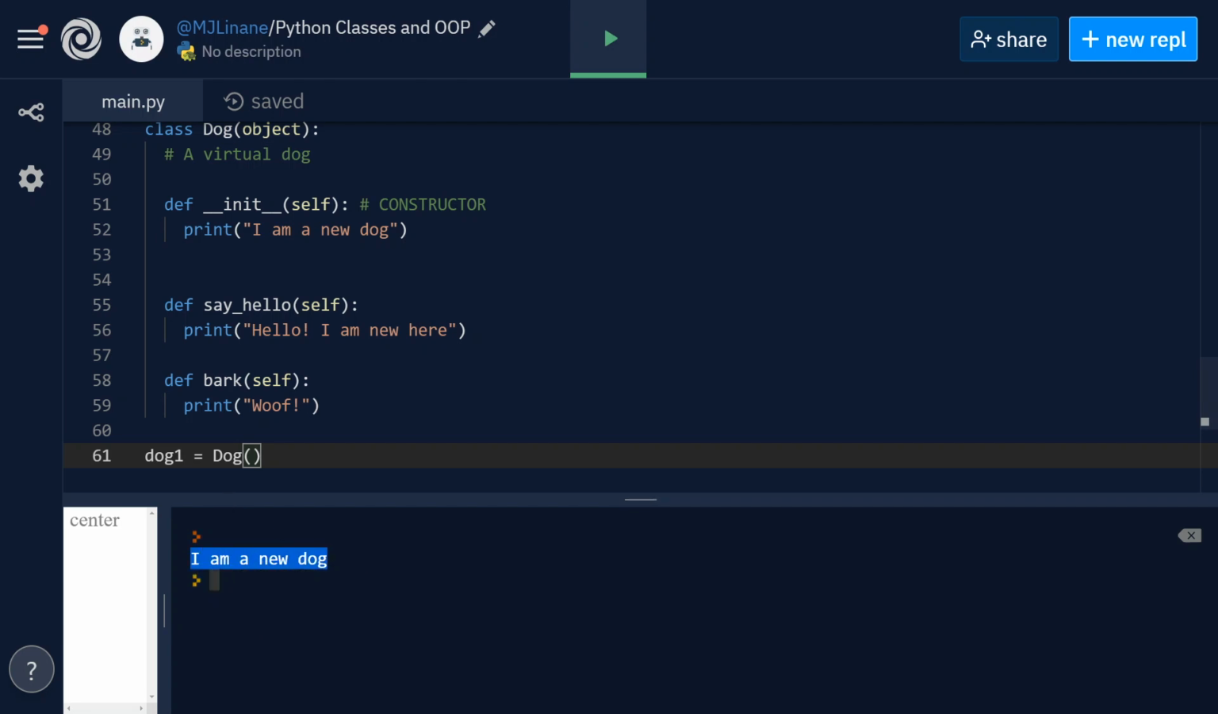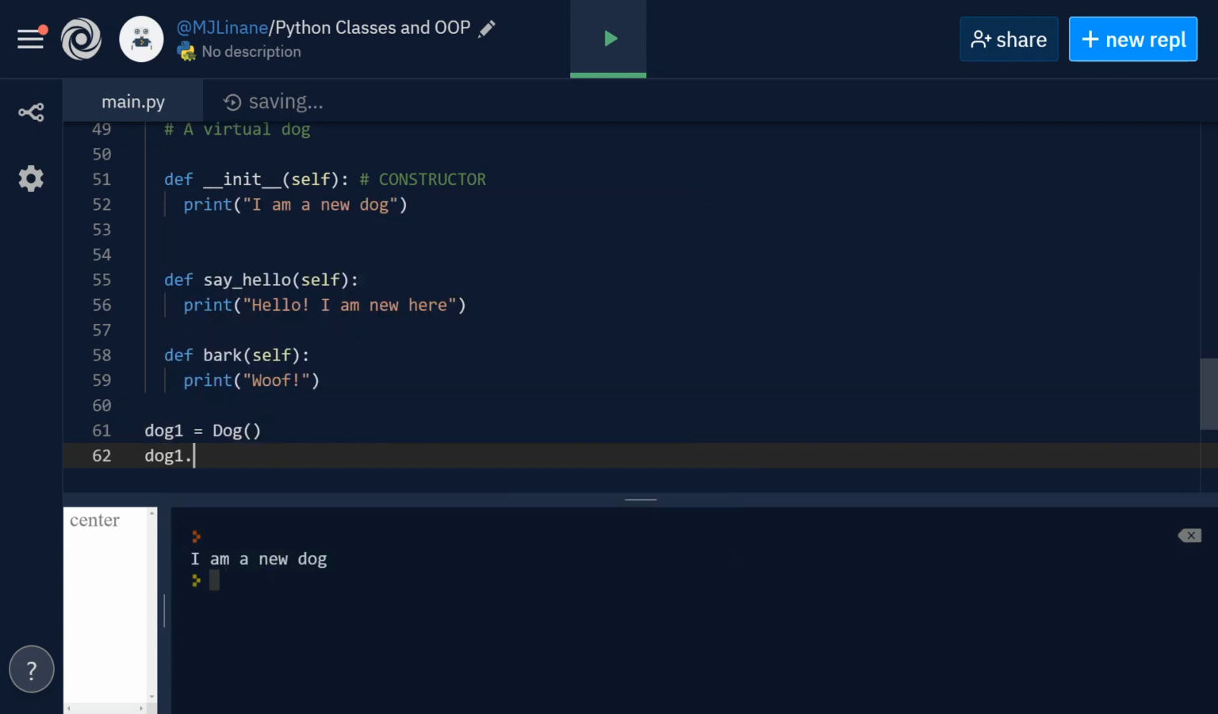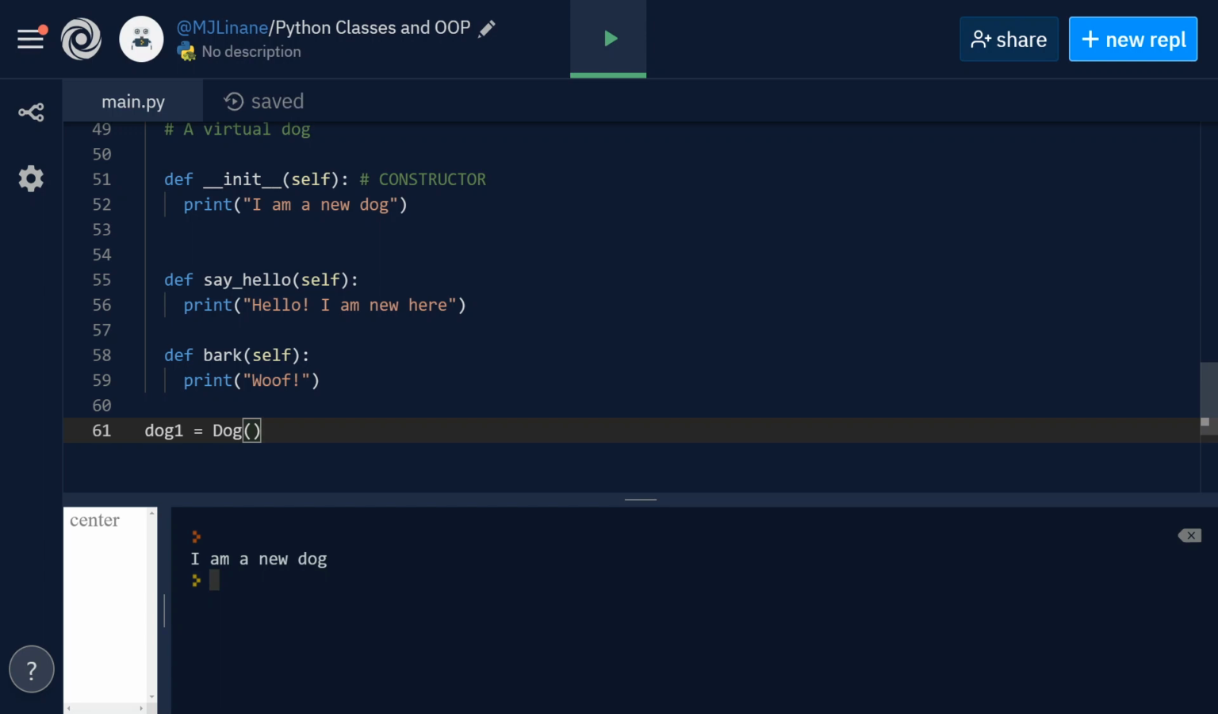Notice that we didn't say dog1 dot, and we didn't do that, right? We didn't call on it. It just ran. And so that's what the constructor does. It's going to set up your functions to run as soon as the copy is made. And this is going to be handy for setting up properties or attributes or customizations to the dog as soon as it's created. Okay.